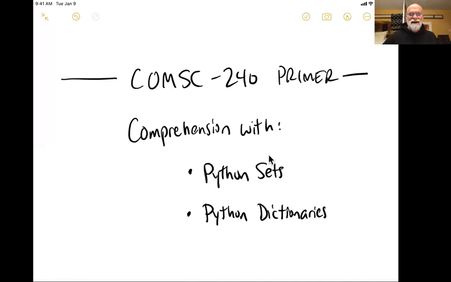Hey, hello class. This primer is going to be on, as we see here, comprehension with two more advanced data structures, kind of above the Python list level. First is sets, Python sets, and second, Python dictionaries.